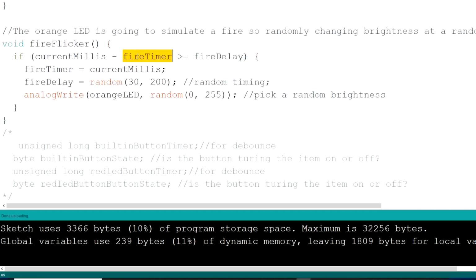Again, if this if statement is good, reset the timing and then reset the delay. Now I'm using a random value between 30 milliseconds and 200 milliseconds, so that's 0.03 and 0.2 of a second, and it can basically choose any time between there. And then what it's doing is an analogWrite to the orange LED, picking a random value between 0 and 255, and this is basically using PWM to change the brightness of the LED.